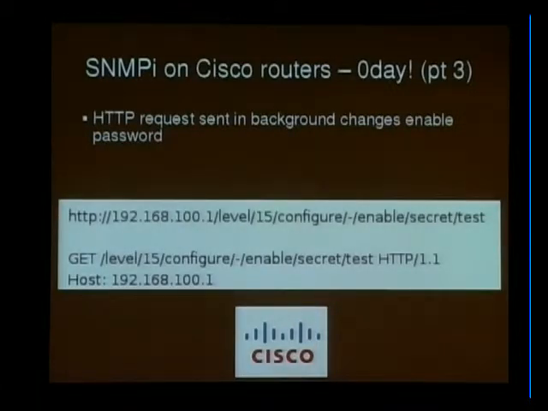This is the HTTP request that is actually sent in the background. So it's basically changing the enabled password. Again, at that point, the attacker can log in with that password because it's been changed. This is command execution, okay? For me, I think it's quite cool.